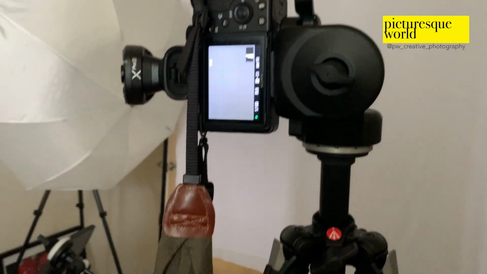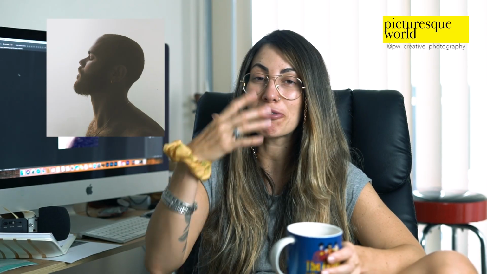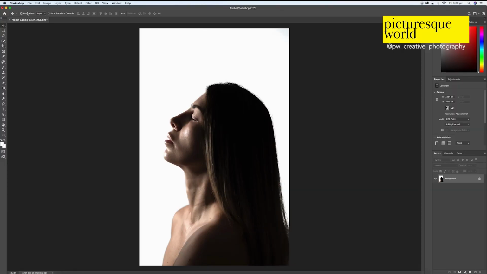I was inspired by this photo here. I noticed there was just a light shining on the profile of this person. I set up this light on the side of my face and then I took the photo using Imaging Edge from Sony. After taking the portrait, I chose the portrait I wanted and I brought it to Photoshop. And now I'm going to show you how I edit.